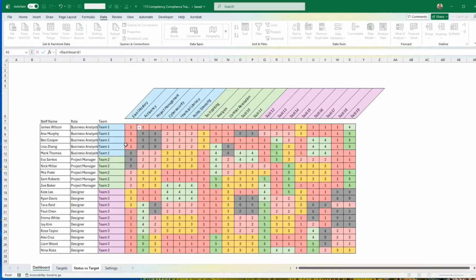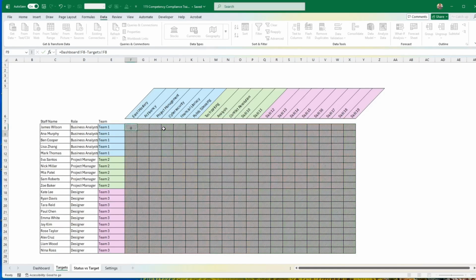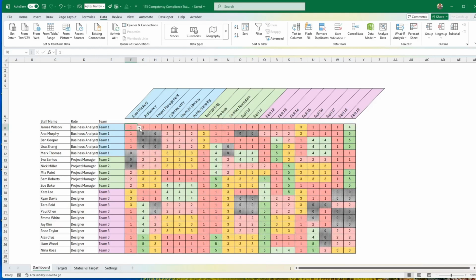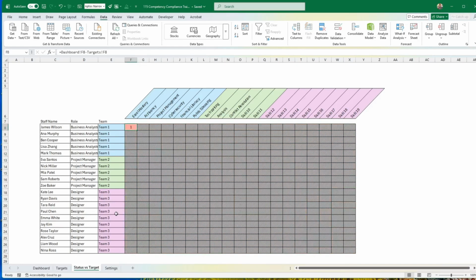Is equal to, where is that? Minus the target. So it is minus 3. So what does that mean? That means he is 3 points away from his target. And let's say he works hard, and it turns into a 5. So status versus target will be a 1.